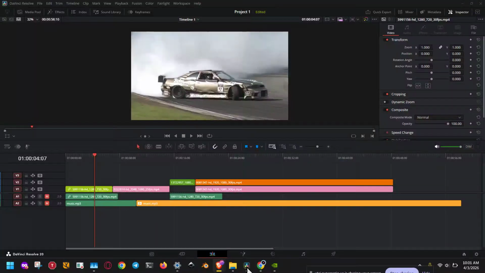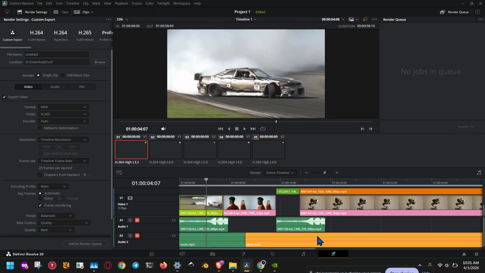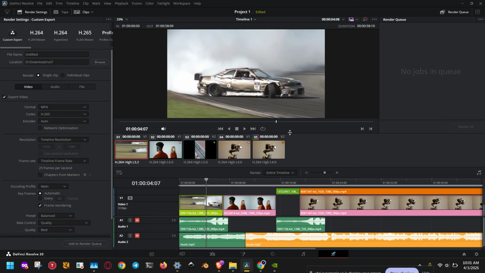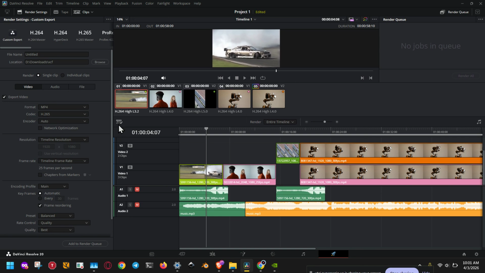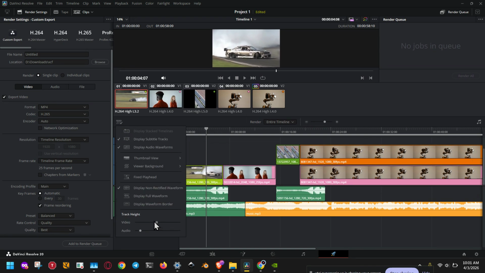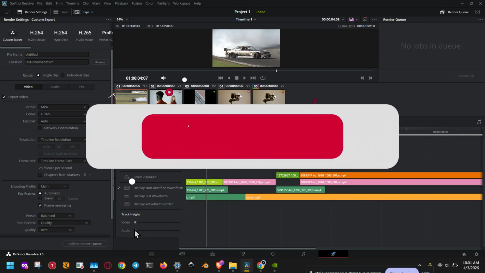If DaVinci Resolve keeps failing when you try to export, don't worry. In this video, I'm going to show you a simple fix for export errors in DaVinci Resolve in 2026. This is one of the fastest ways to get your render working again, especially if the problem is being caused by corrupted cache files or an export settings mismatch. So if you've been stuck staring at an error message and your video won't finish rendering, this guide is for you.